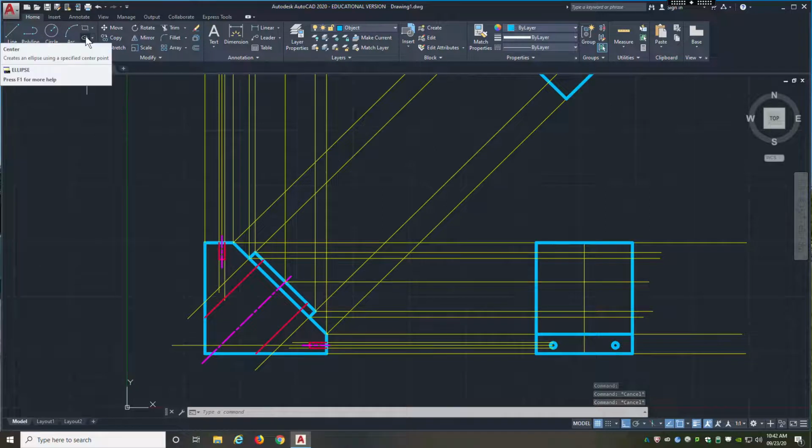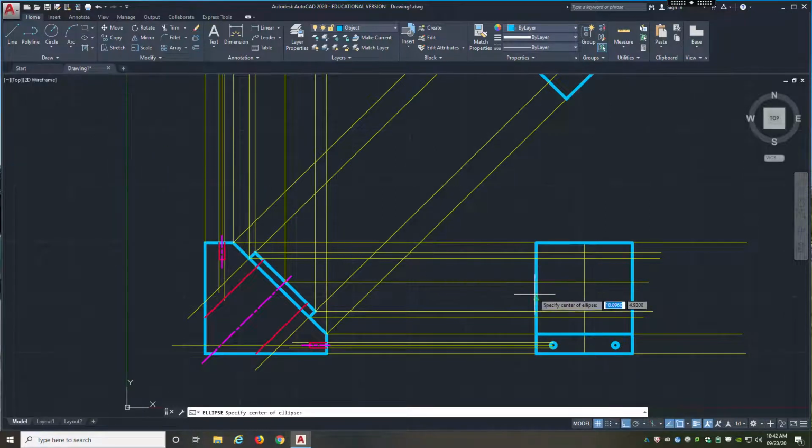So going to the ellipse tool, center ellipse. Left click. Going to the side, I know that the outer hole, let's do the outer hole first, is a diameter of 3.750. But we need half of that, right? So 3.750 divided by 2 is 1.875. And you're going to hit enter.